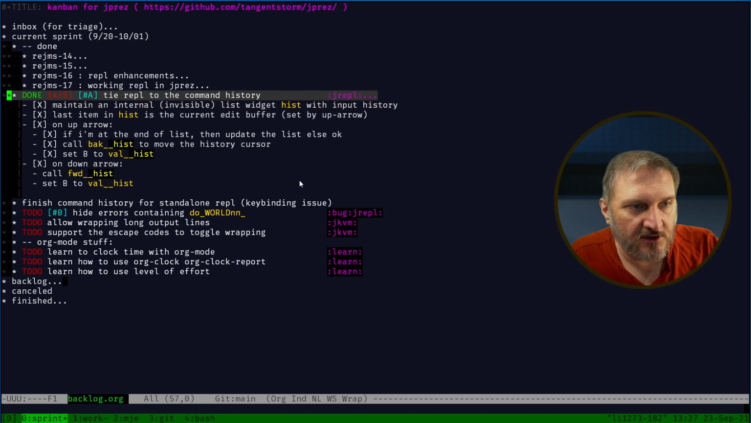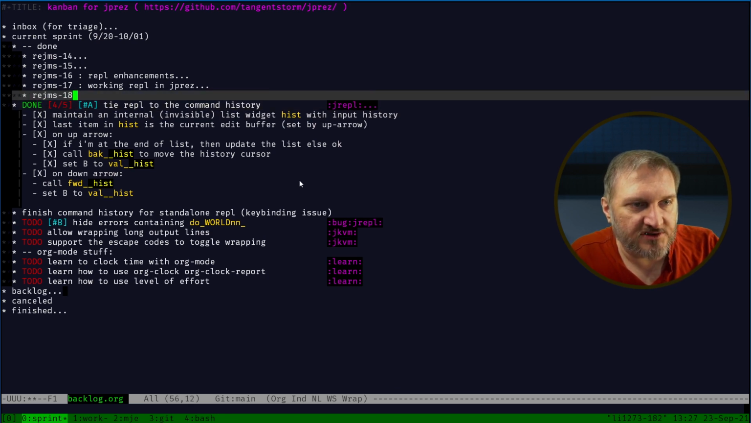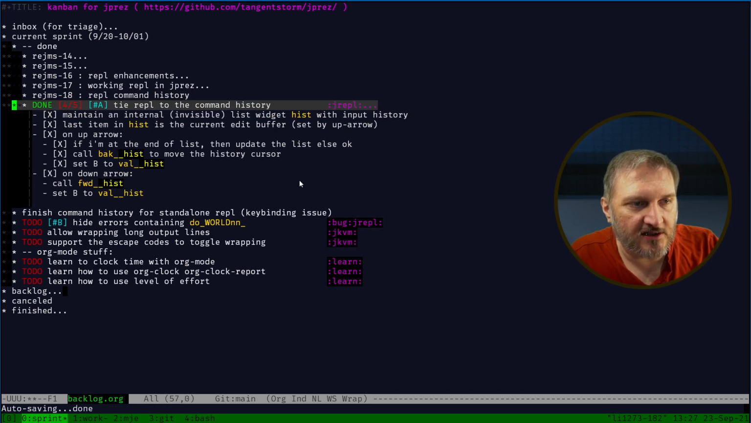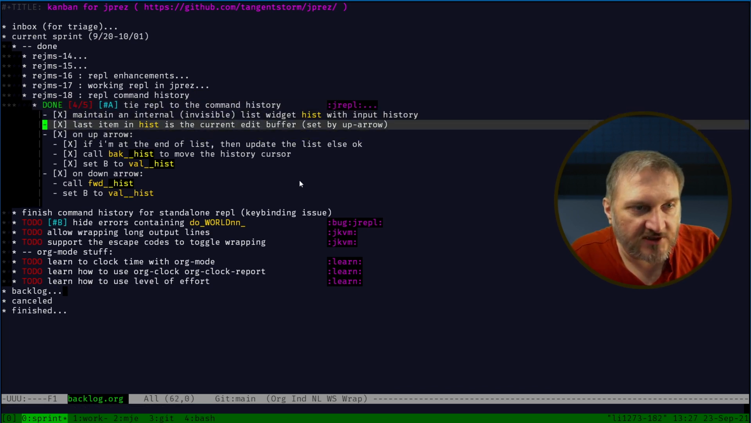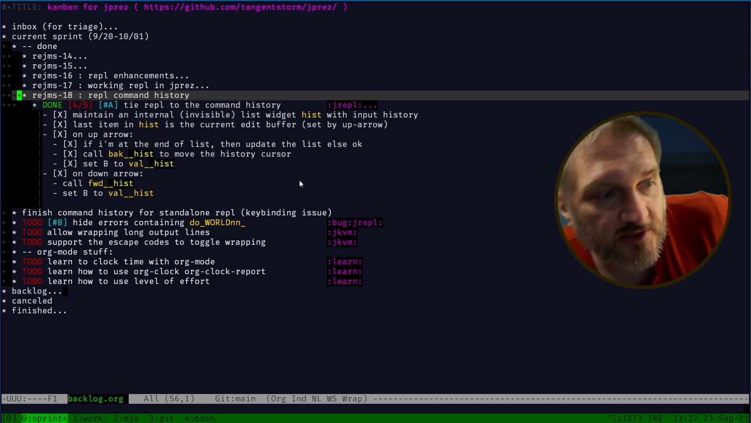So this is what we accomplished in regems 18. So we call it REPL command history. All right, I'm going to go ahead and check that in. And as I said, it will be in the regems 18 tag on the jPrez repository.